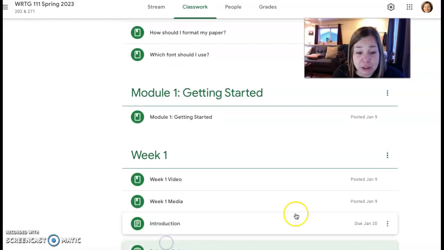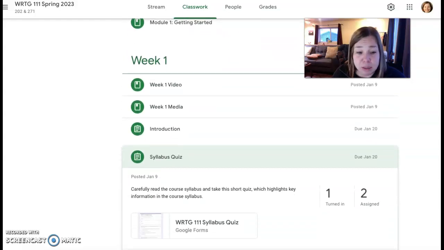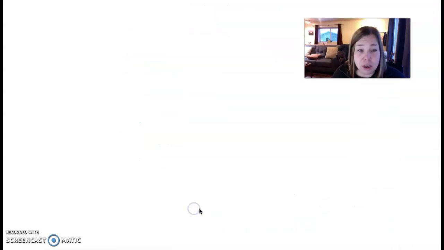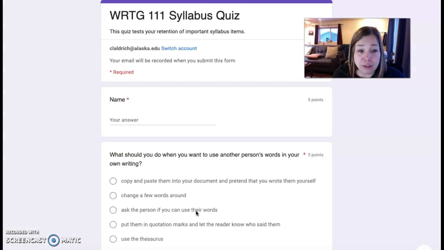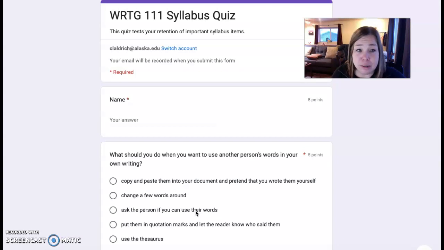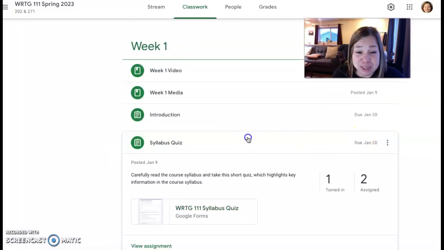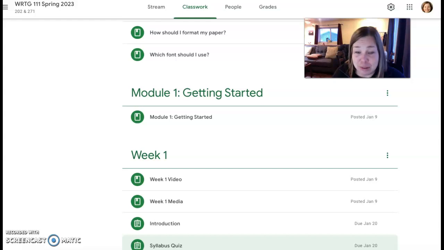The last thing that you need to do this week is a syllabus quiz. There's a short Google form here that asks you some questions from the syllabus. It's fine to look at the syllabus while you take the quiz, but I want to make sure that you understand this information carefully before we move forward. So we'll get to talk about all of this more in class tomorrow.